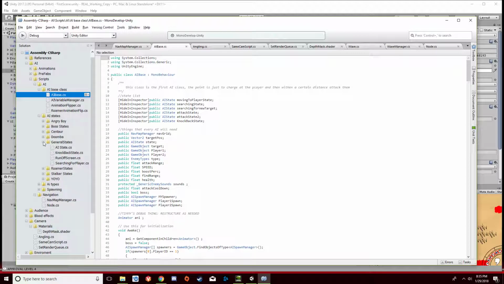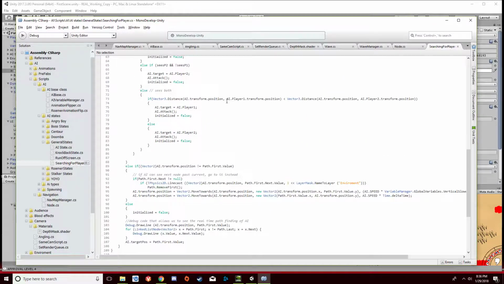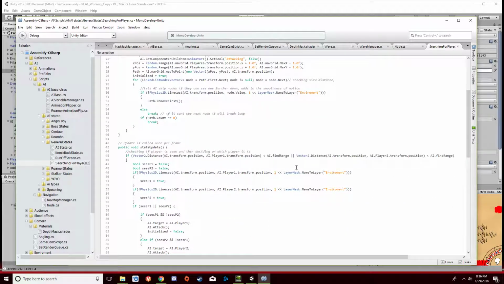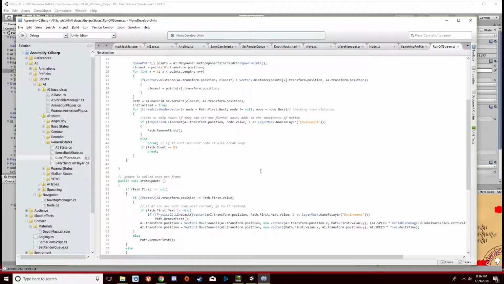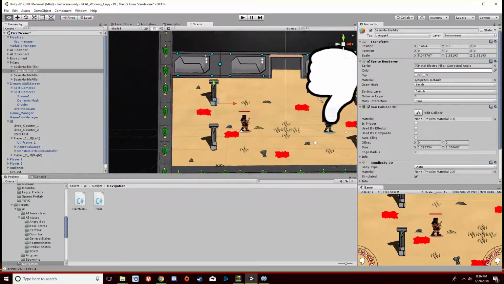And then the general states of what all AI basically are taking, or at least some of the AI have. So this is the searching for player state, for instance. It doesn't know what player to actually go to, so it chooses the closest one, if it doesn't already have a player in its sights. Run off screen is when the boss state comes. They all run to the designated exits, which are wherever the nearest spawn points are.